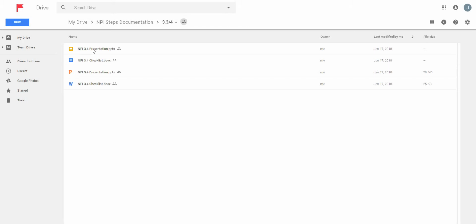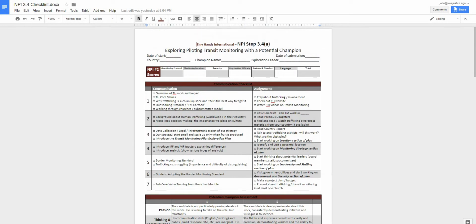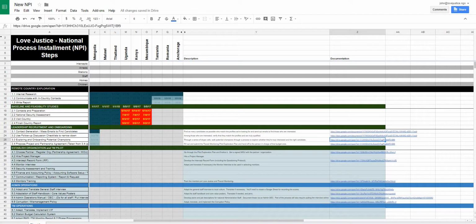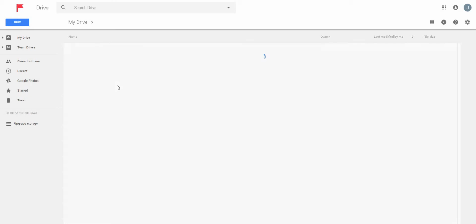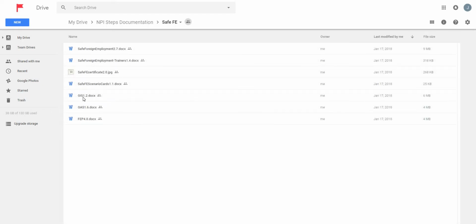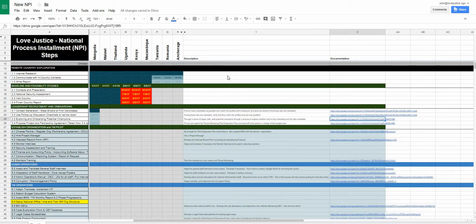In fact, there's a presentation, there's a checklist. I have the checklist here, and the presentation is here, and it's all there in the folder. Now, it all goes in this folder. Some steps are just one document, in which case just put the file in the root folder. If it's multiple files, like save from appointment, then create a folder. So that's what I want you to do, for all the steps that you're the lead on: fill in the description and the documentation.